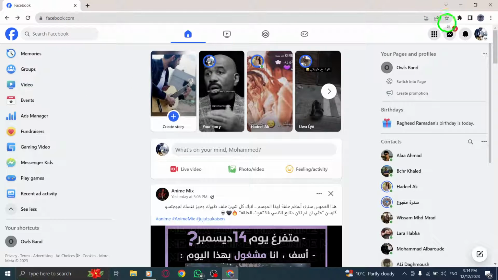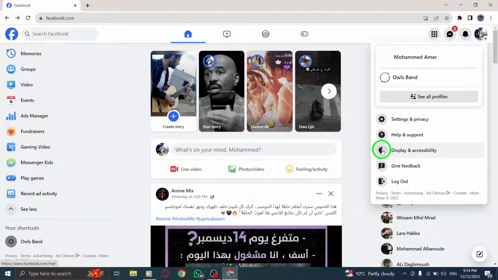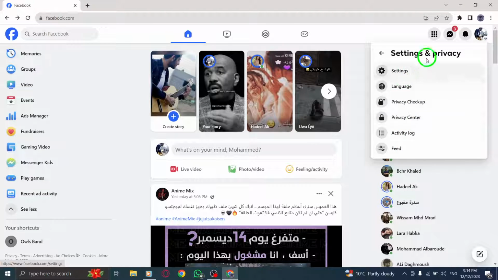Step 2. On the top right corner of the screen, you'll see your profile picture. Click on it to open a drop-down menu. Step 3. From the menu, select Settings and Privacy. This will take you to the Settings and Privacy section of Facebook.